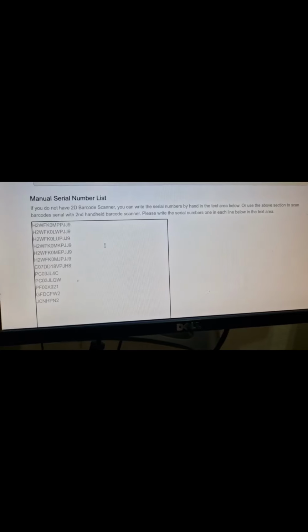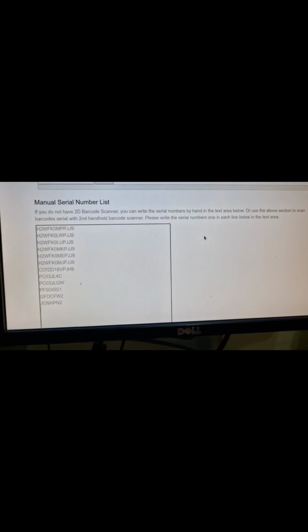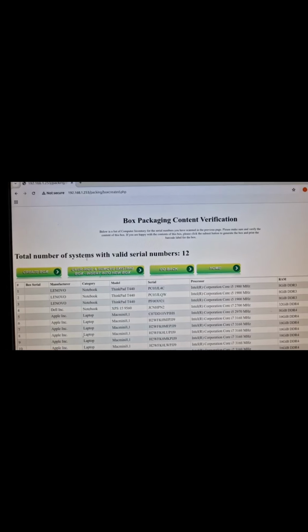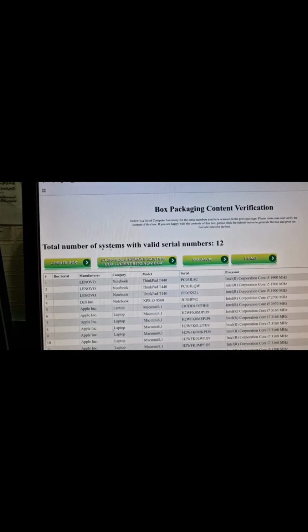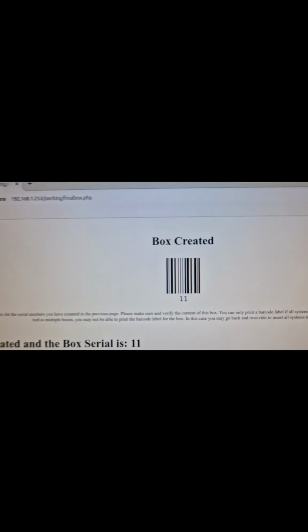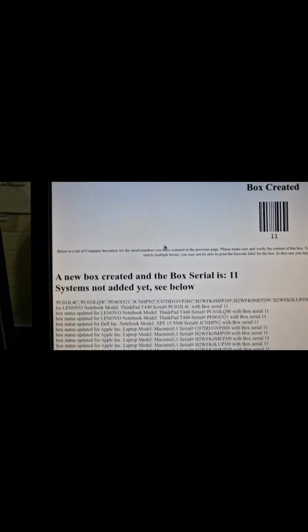So scroll down a bit. We want to pack these many systems in one box. Click submit, and you see a box is automatically created. So this is a box. It's not created yet. It's giving you the content. So if you're happy with the content, click create box and see, box number 11 is created. And if you go down, it shows you exactly what that box contains.